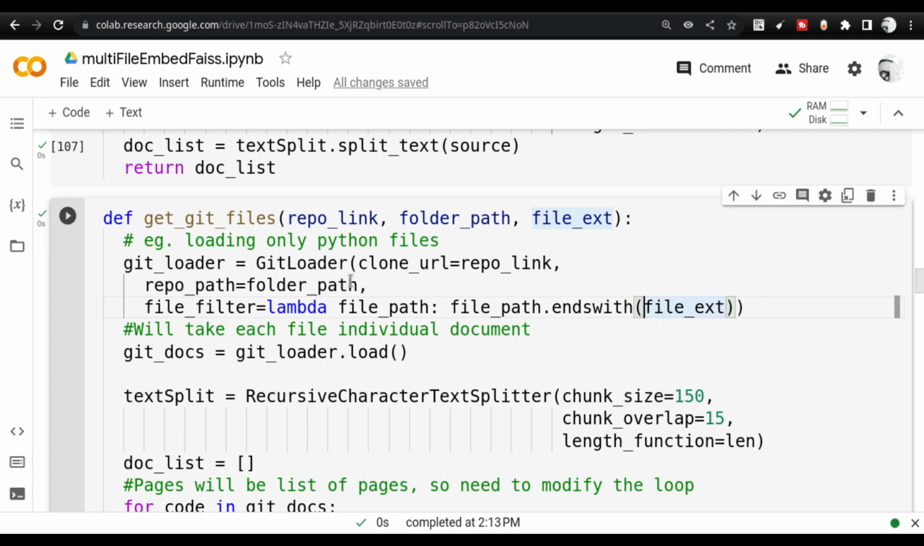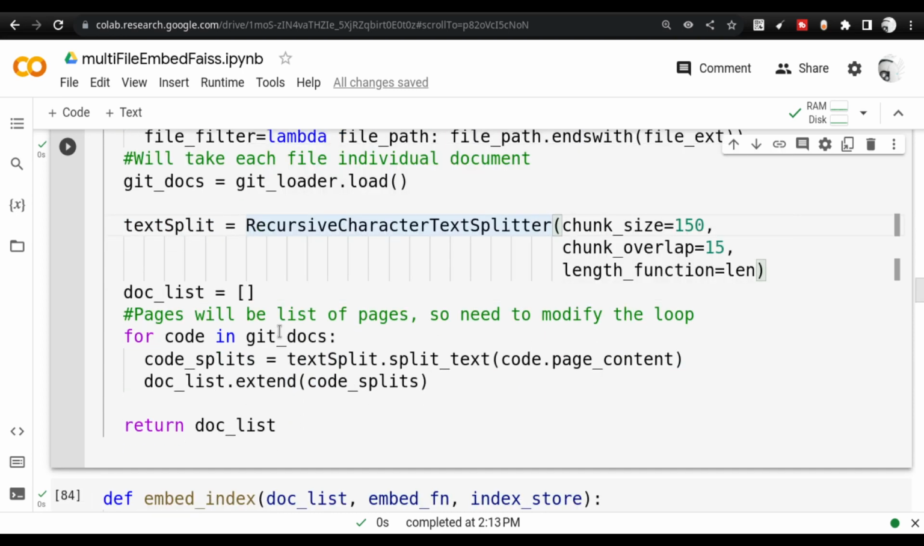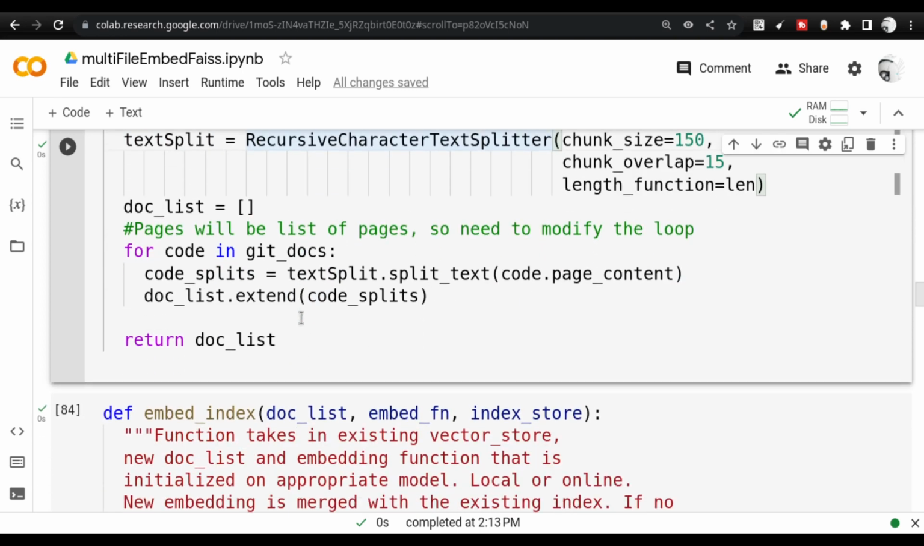Once you give that, this Git loader will go into that folder, bring out the files, and each file will be a separate document. So this is very important. Each file will be an individual document in this variable. It will be a list variable, and the document will be in text format. You have to use the character text splitter. The same process you need to follow.